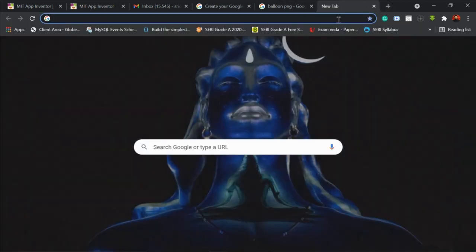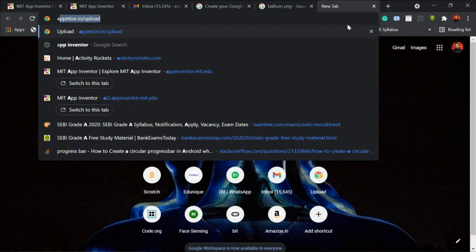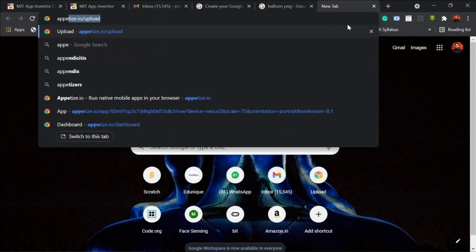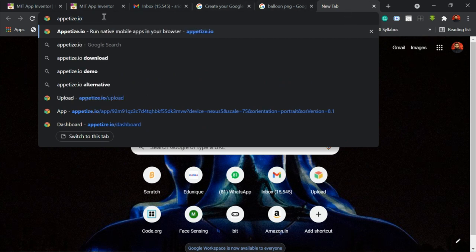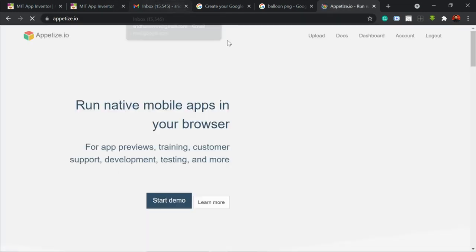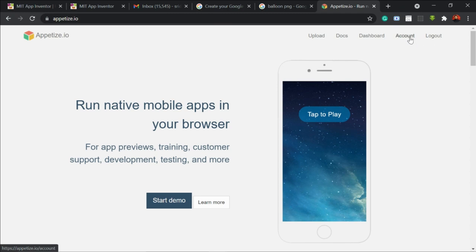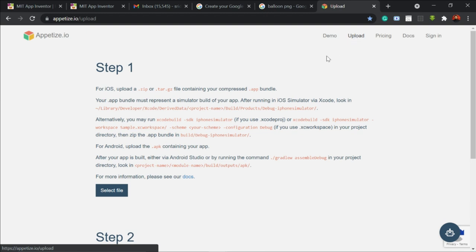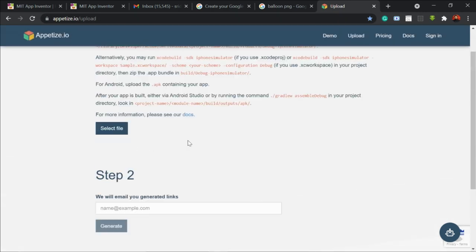I'll go to a new tab. I'll open appetize.io. This is the one. Let me click on OK. As I have my account, it says account, log out, and all those things. Let me log out. Now I'll go to upload. This is the place where I can upload my APK or my application. So let this page be open, and later I have to give my email ID.